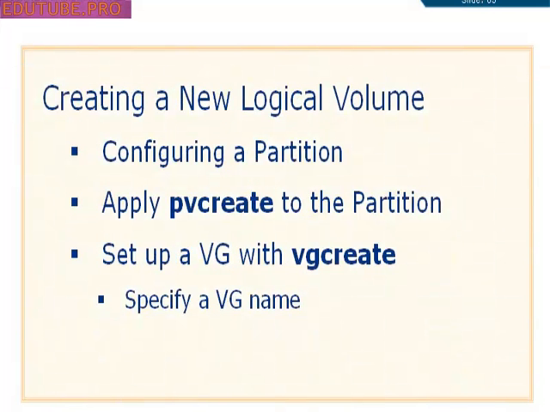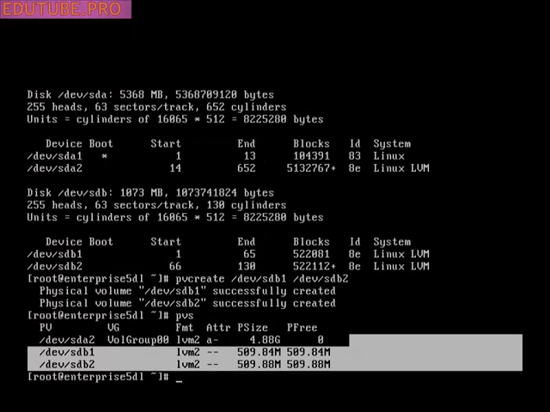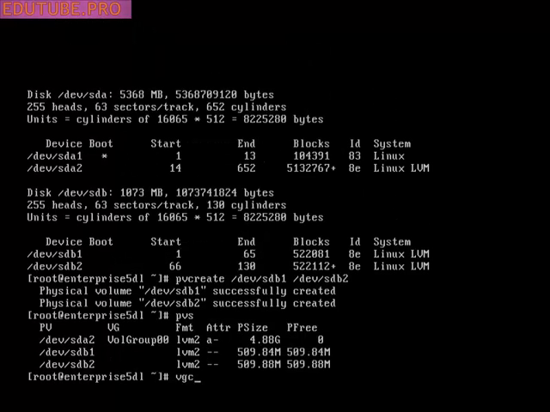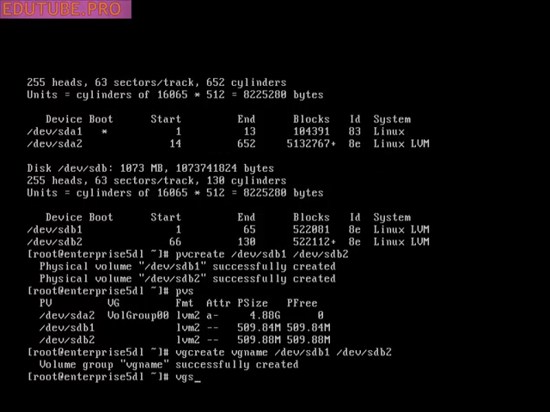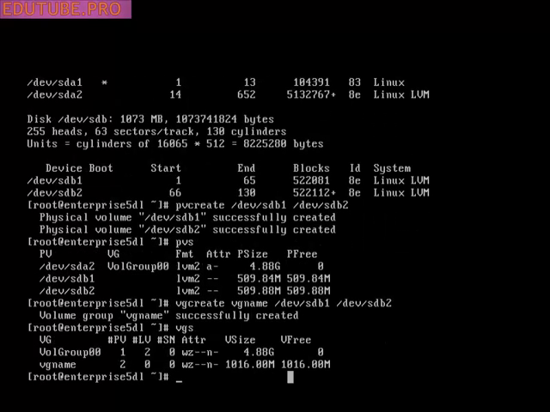Next, let's set up a volume group. It's easy to do with the vgcreate command. We need a name for the volume group, and for this video we'll pick a simple name. Call it vg-name. And the components will be the two physical volumes that we just created. And this confirms that we've created a volume group named vg-name.